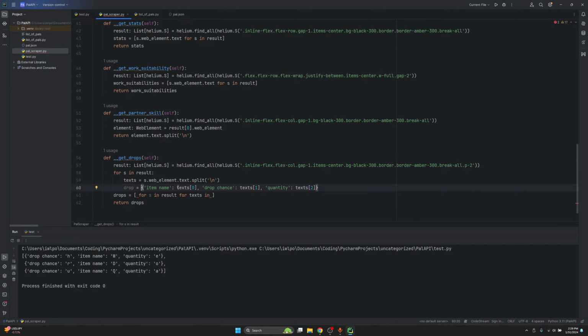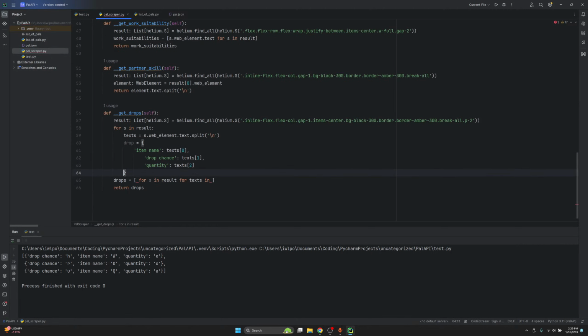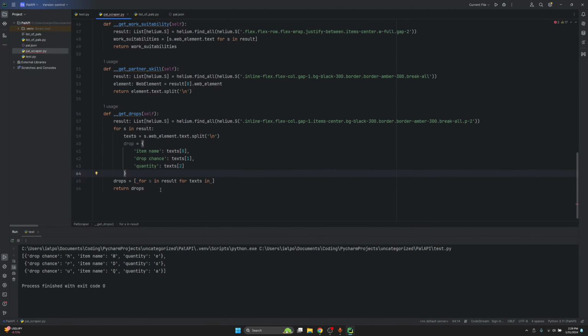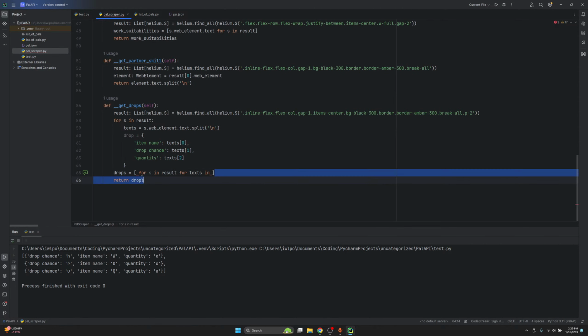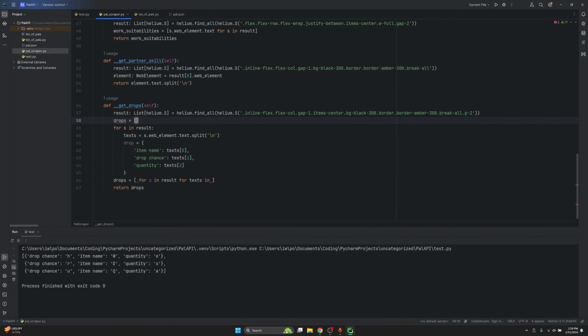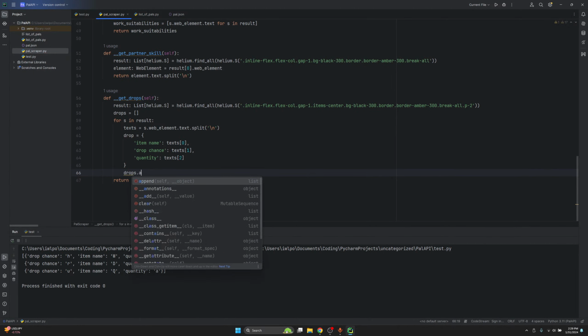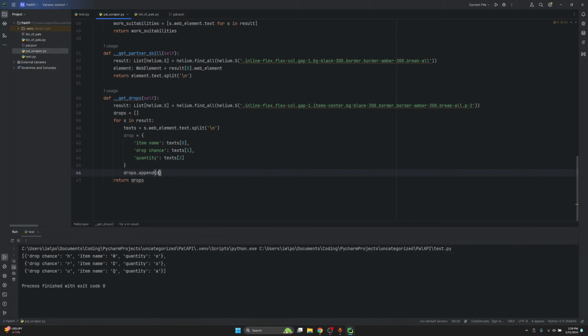Here's one drop, and we want to format it in a readable way. I don't know about you, but I like it like this. That's just my preference. And then we want to add it to drops. And drops is going to be a list. So drops.append(drop).